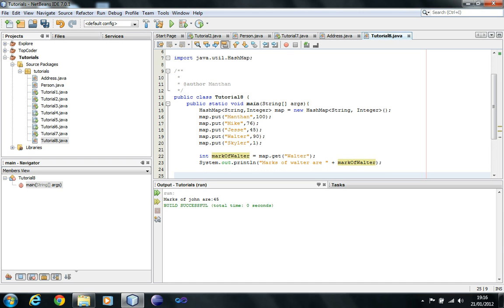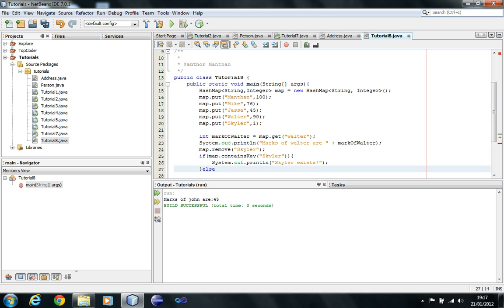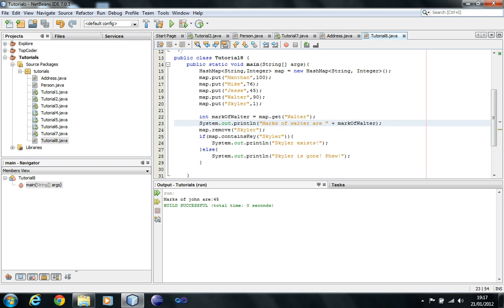And okay, how would you remove something? So in this case, I don't want Skylar here, and I specifically put her there so I can take her off the map. So map.remove Skylar. And now if I'm going to check if Skylar is there, map.containsKey, and I'm just going to put an if statement. If Skylar exists, print Skylar exists. Else, Skylar is gone. Okay, well, let's run our little program and press F6.